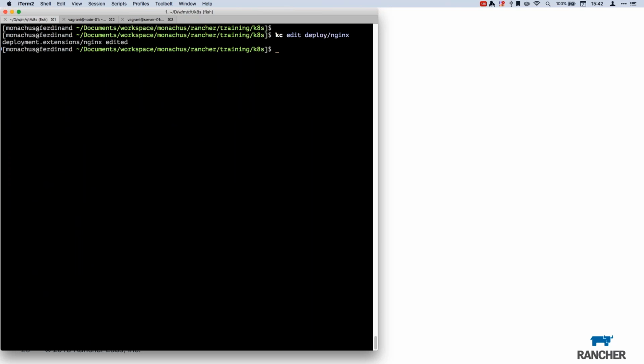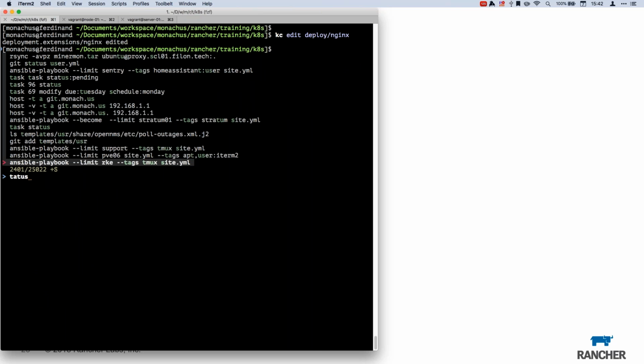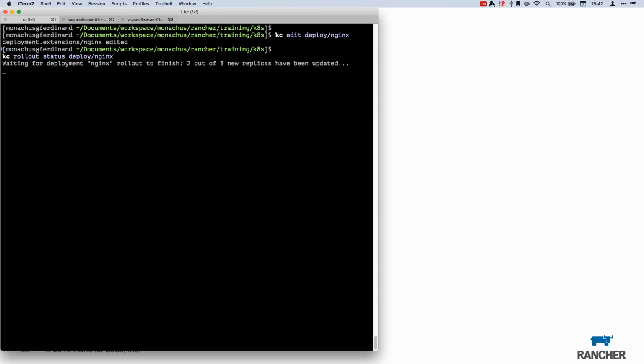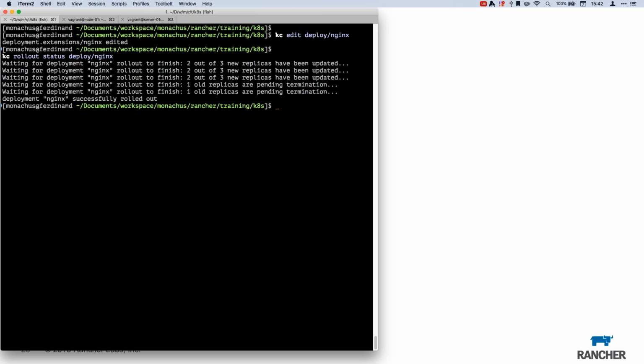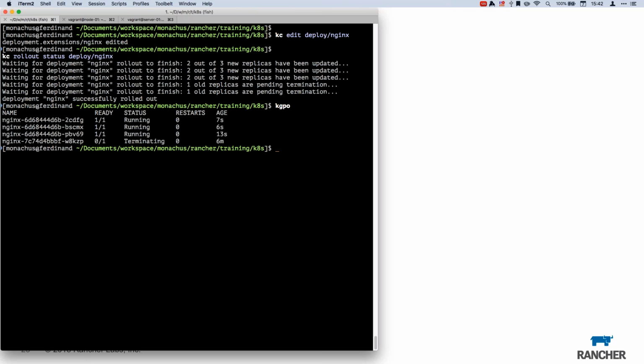And there you go. So if we go back to status, oops, you'll see that 2 of 3 replicas killed it off, successfully rolled out. And so there we go. Those are deployments. Deployments are where you're going to spend most of your Kubernetes life.